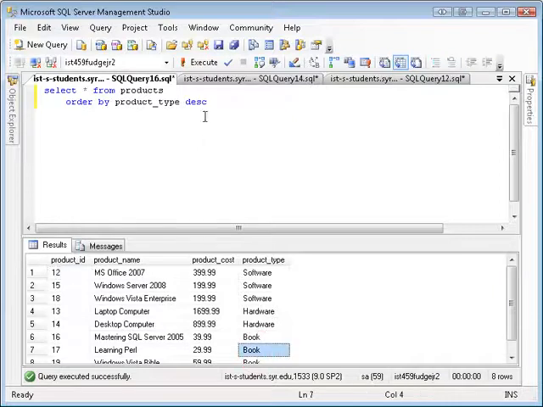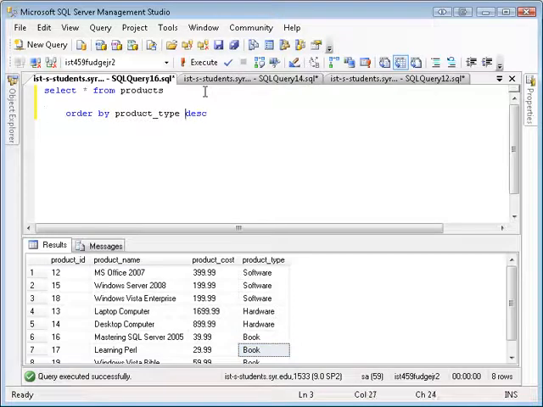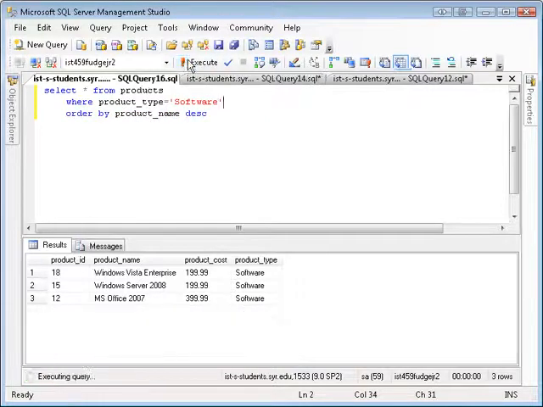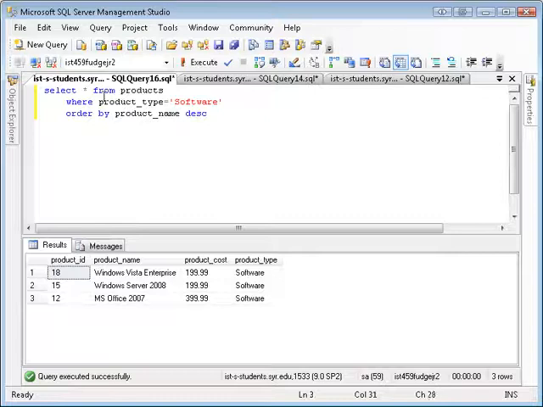I can also filter them. So for example, maybe I want to order them by the product name, but say where the product type is software. So that only shows me software products, and then sorts them by product name in descending order. That gives you a basic idea how select works. You can retrieve data based on various criteria and then organize it with the order by clause.